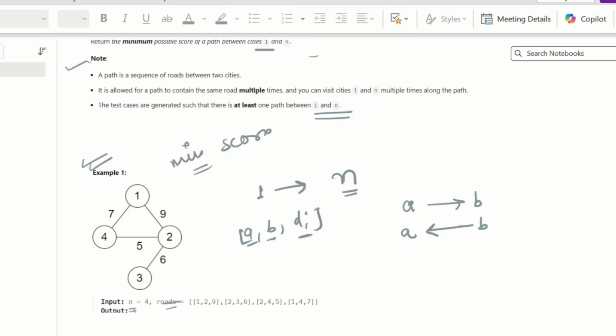To find the minimum possible score, we need to travel from city 1 to city n. And what is n in this example? n is 4, so we need to travel from 1 to 4. And while traveling from 1 to 4, we can visit any city any number of times. This is the most important part. So if we are visiting cities any number of times, let's see what the minimum will be in this example.